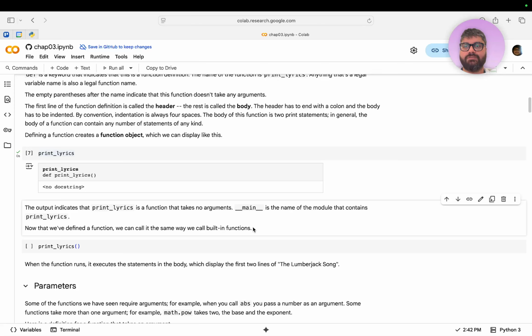Now we've defined a function. We can call it the same way we can call built-in functions. So this is actually not showing us the __main__. Okay.